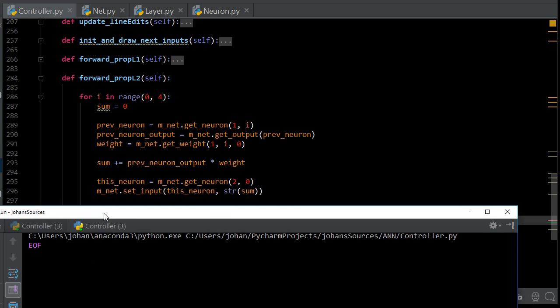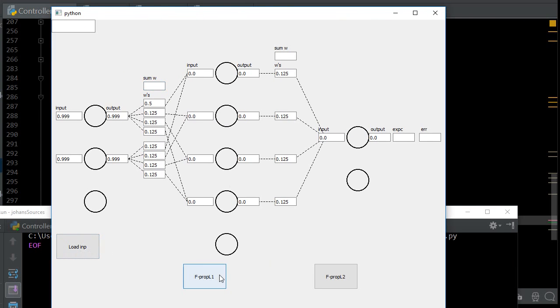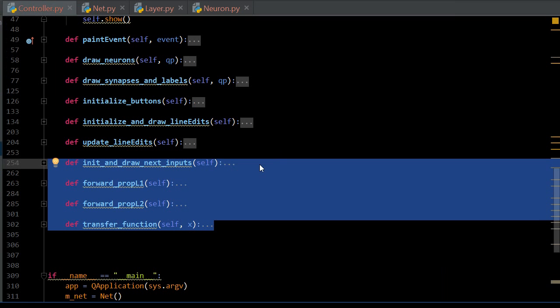I got stuck. I don't know what happened. Oh no. Okay, so load inputs for propagate layer 1, for propagate layer 2. Yeah, I'll check this later.